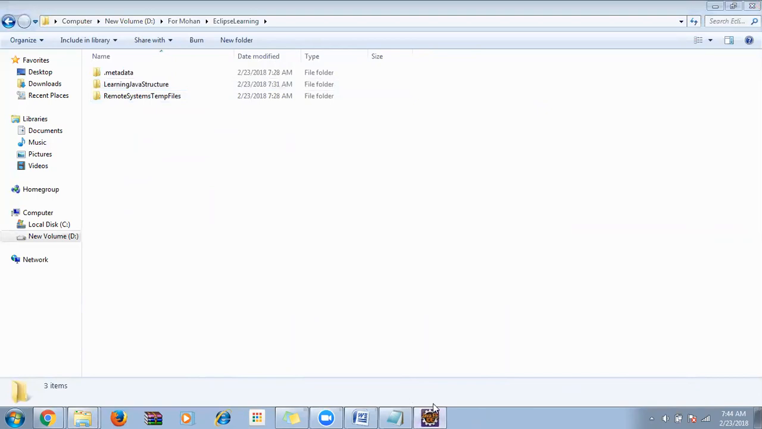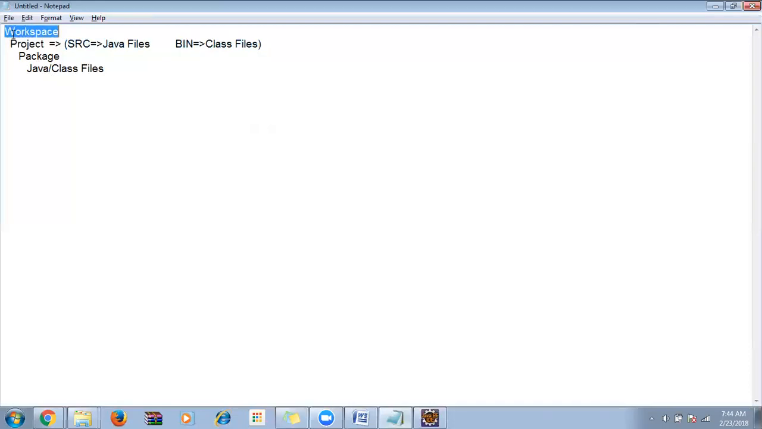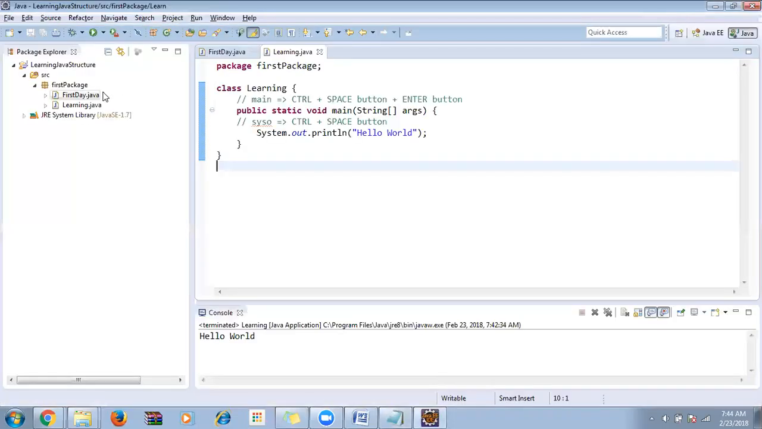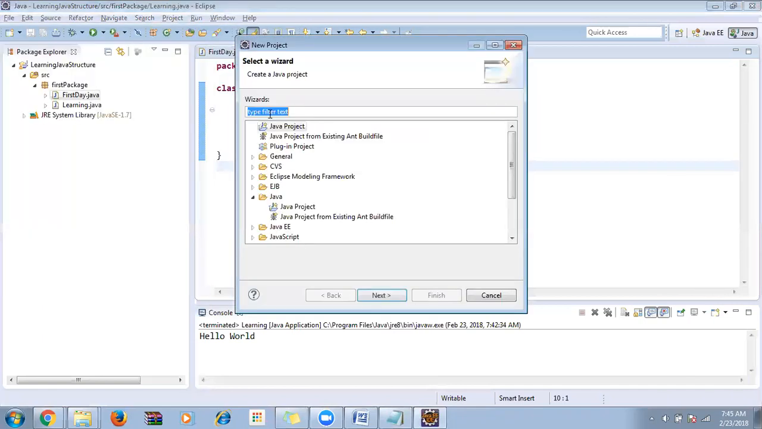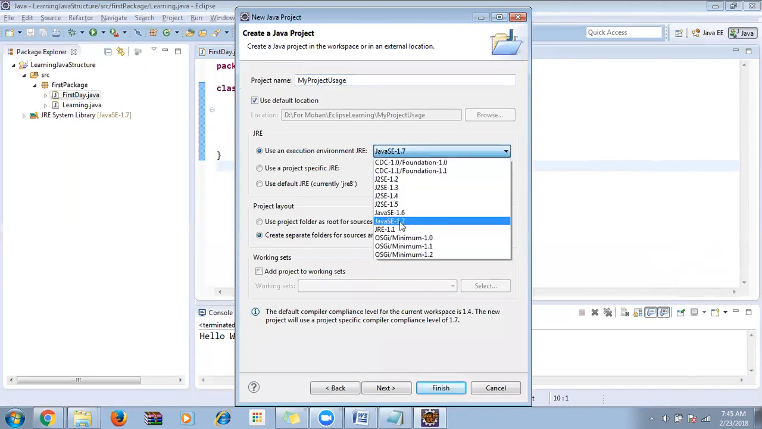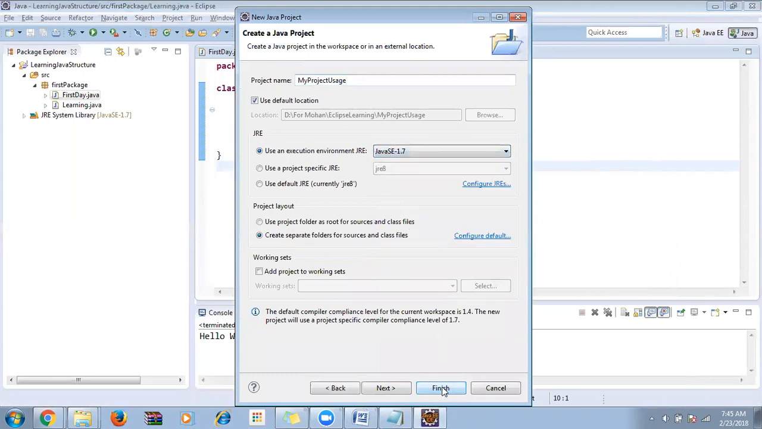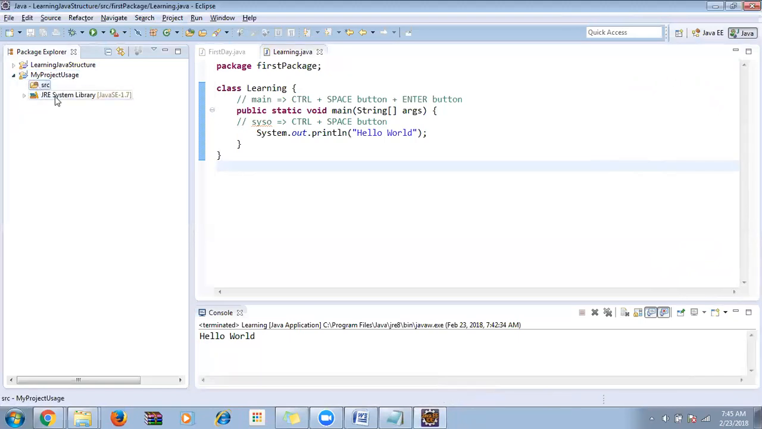Then after that, now what you have to do? The workspace has been created. Then you have to create the project. So go to File, New, Project. Then here select Java Project. Then after that give the project name, my project usage. Then select the environment as Java SE 1.7 or 1.8. Then click on Finish. A new project is created, which will consist of the source and then the JRE System Library.